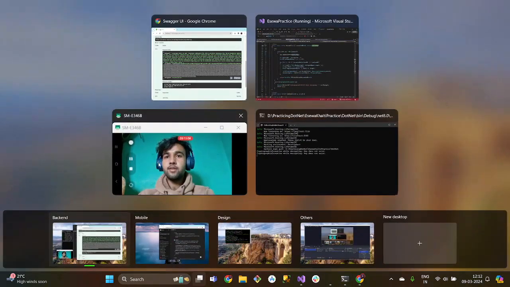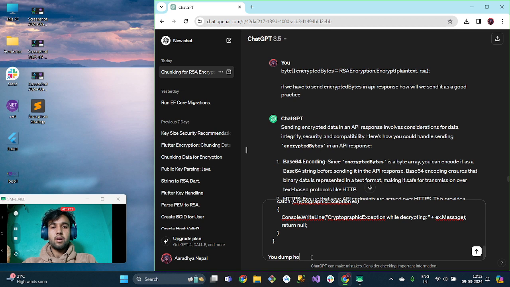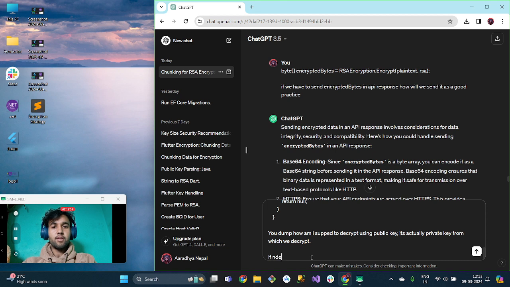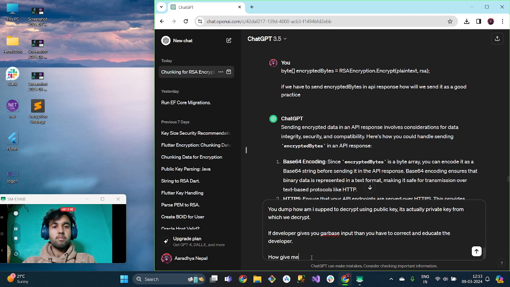You dumb. How am I supposed to decrypt using the public key? It's actually the private key with which we decrypt. If the developer gives you garbage input, then you have to educate the developer. Now give me the code using the private key, fast.